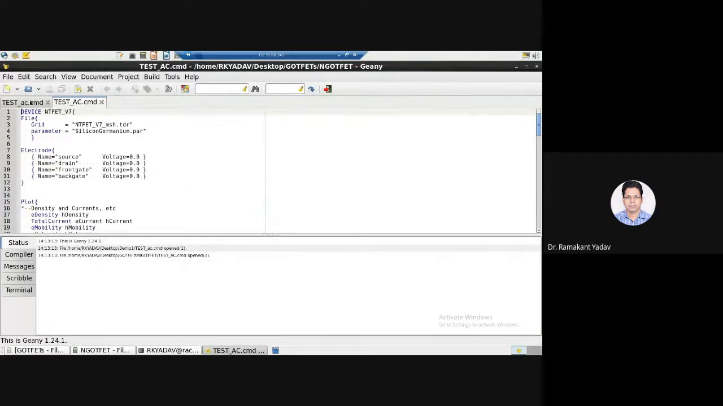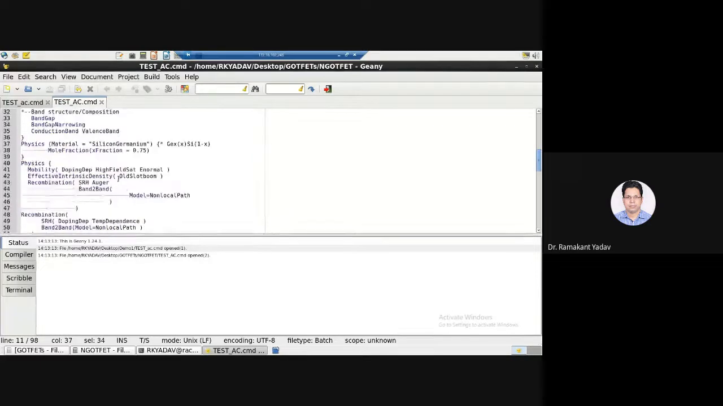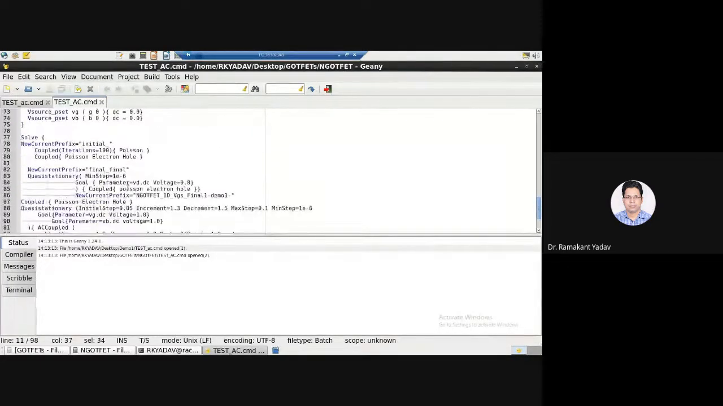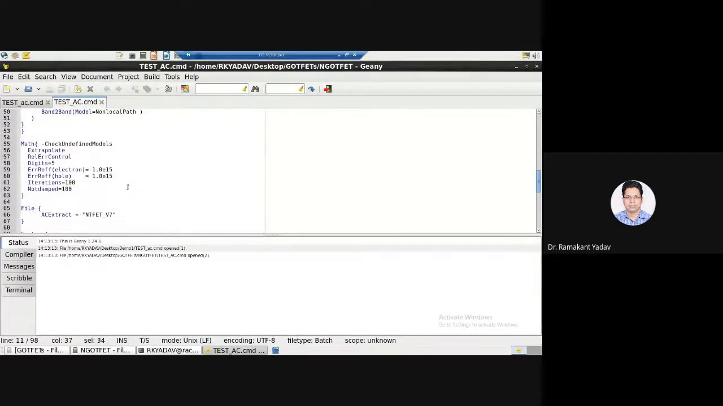What is the difference between this CMD file and this CMD file? There is only one major difference, that is the back gate. Here I am using the back gate also. And here we have given the tunneling. Let me tell you one more thing, because the TFET works on the principle of tunneling.